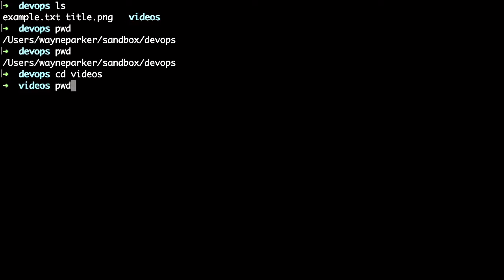Now to check that I've actually gone into that folder, I will do print working directory, and as you can see it's different to a couple lines above where there is now a /videos, and each of these slashes denotes another folder. So that's it, I'm now inside the videos folder.